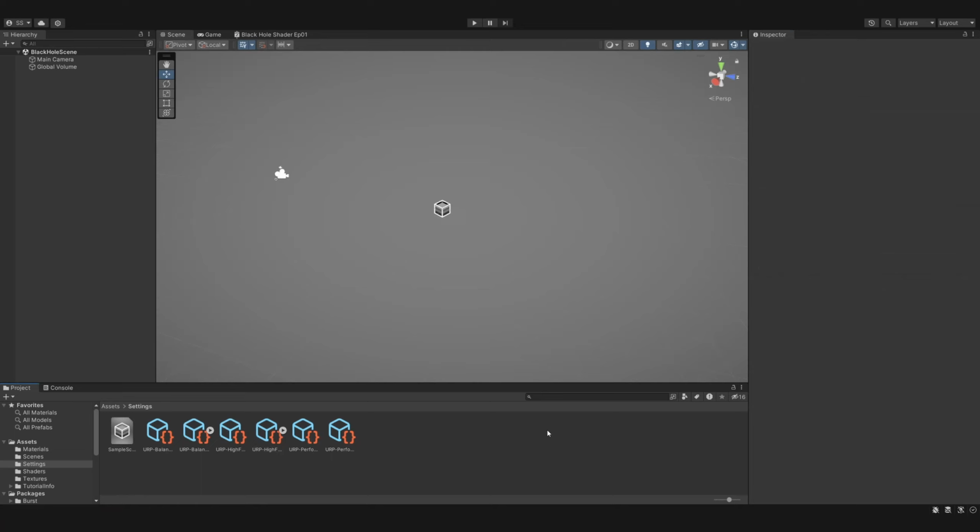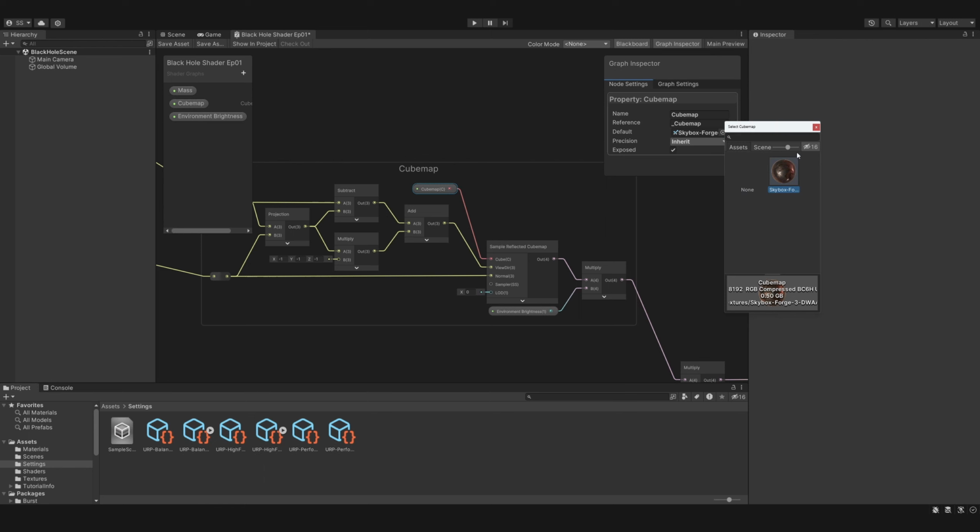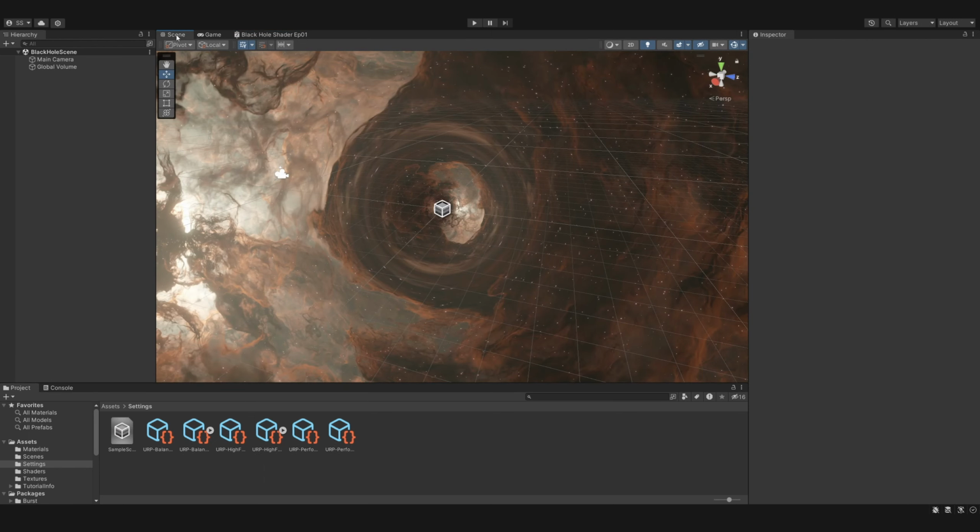For some reason, when I look in the scene now, I see this gray environment. It turns out that if you go to the black hole shader, in this cube map, you need to set its default value to our skybox. And this should fix the problem. I don't know why this is the case, but apparently this is how it works.